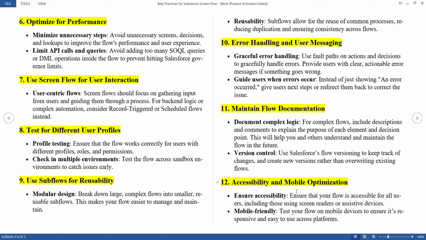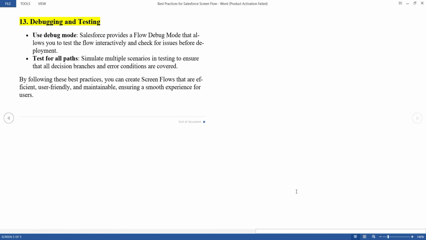Accessibility and mobile optimization. Ensure that your flow is accessible for all users, including those using screen readers or assistive devices. Mobile friendly: test your flow on mobile devices to ensure it's responsive and easy to use across platforms. Debugging and testing. Use debug mode. Salesforce provides a flow debug mode that allows you to test the flow interactively and check for issues before deployment. Test for all paths. Simulate multiple scenarios in testing to ensure that all decision branches and error conditions are covered.